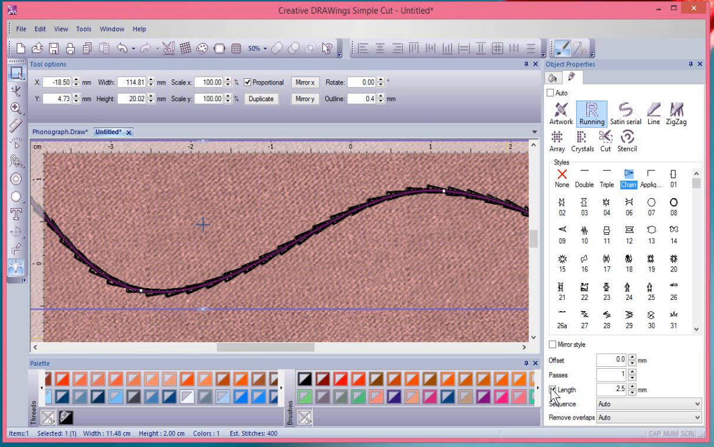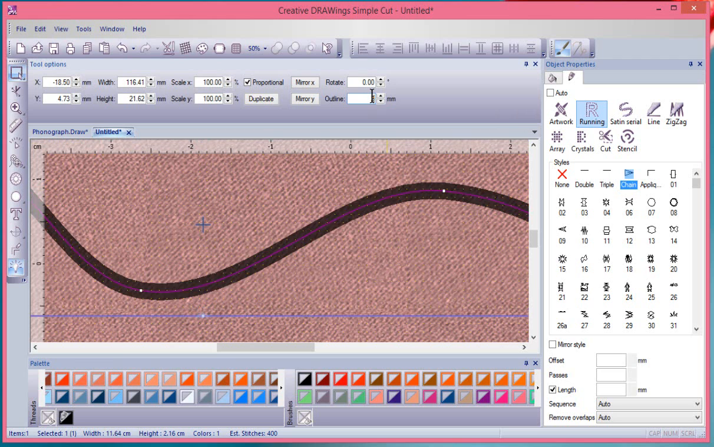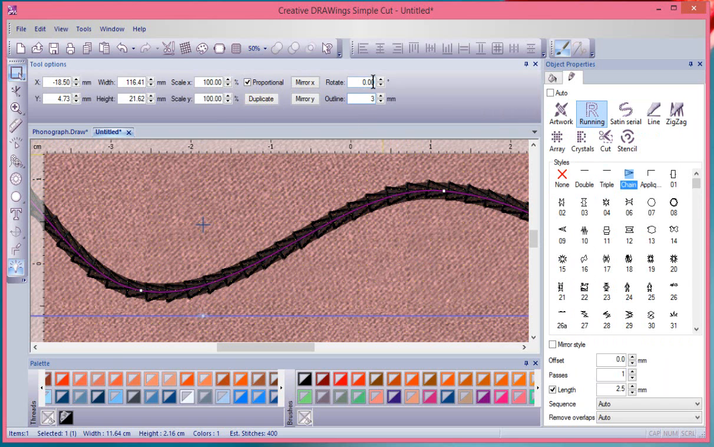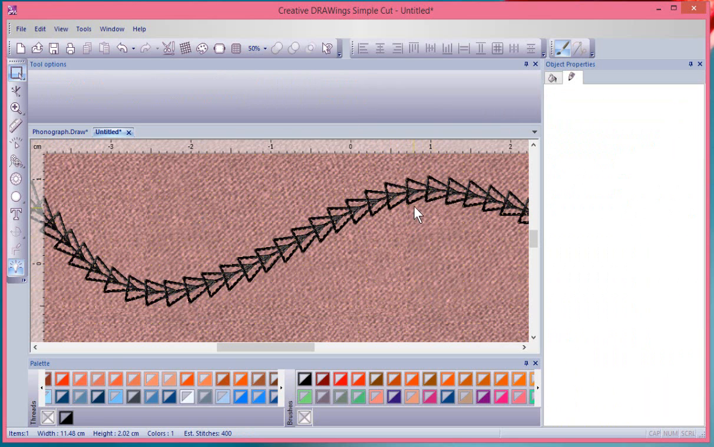Now, as soon as I checked off this length, it became very narrow. That's because the width is controlled in the tool options box up here where it says outline, and it's set at a 0.4 millimeter width, which is why it looks so skinny. If I change that number to, let's say, 2 millimeters, there it is. It's nice and back to its regular shape. Or I could make it even wider, say 3 millimeters. You can make it any width that you want.